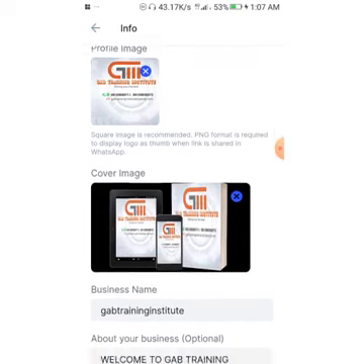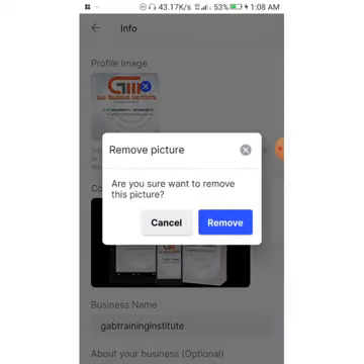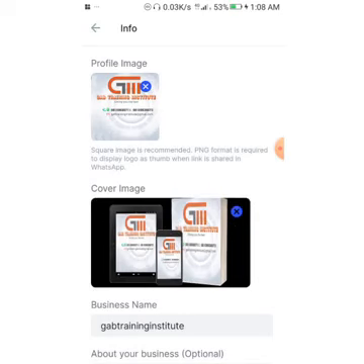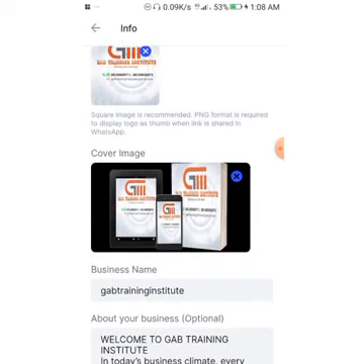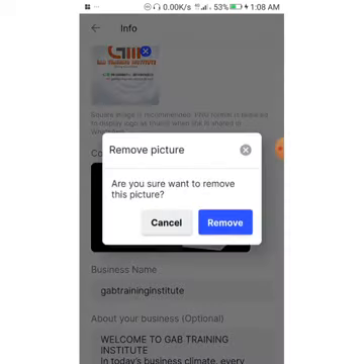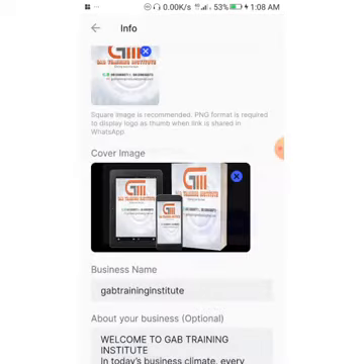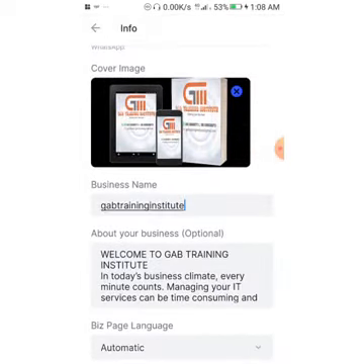Now this is my own profile. If you want to remove it, you can remove it. But since I'm already okay with the profile, I will leave it there. But if you want to change your own, you can remove it and change it. Now you go to your cover image. If you have another image that you want to add, you click on this, you remove it and you add another one to it. Do you understand?